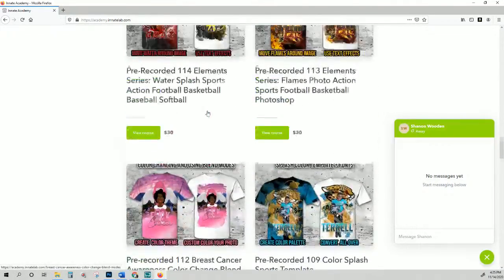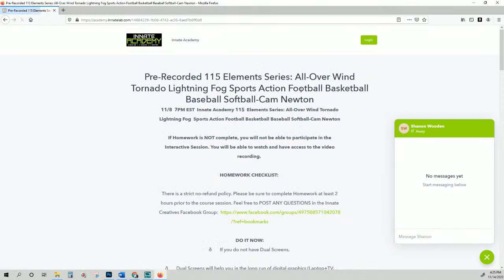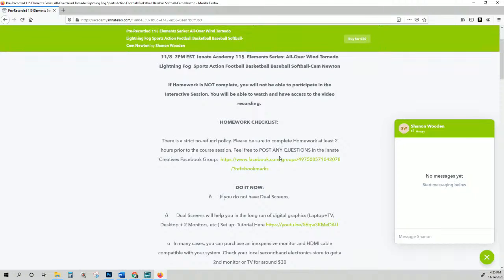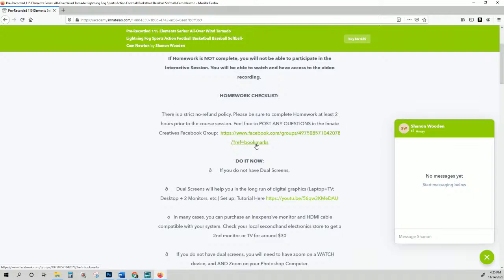115 is the closest course to what we just did. So I'm going to show you what the homework looks like. So you will see that there'll be a PDF document telling you what the homework is. It's not tough homework at all. It's just letting you know what you need to have accomplished before you come into class. And I usually ask you to have this done at least a couple of hours before class so you're not scrambling trying to get this done right before we log in.